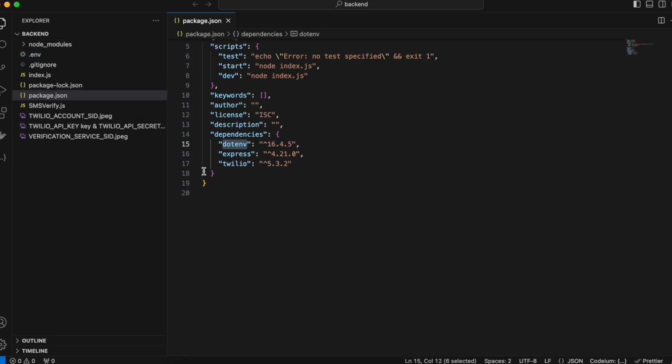Now I am not going to show you my .env file, but I will definitely show you how to get all the API keys and secret which we require from Twilio. So that's why I have installed dotenv. Express is used for creating REST APIs, and Twilio for sending and receiving SMS messages.